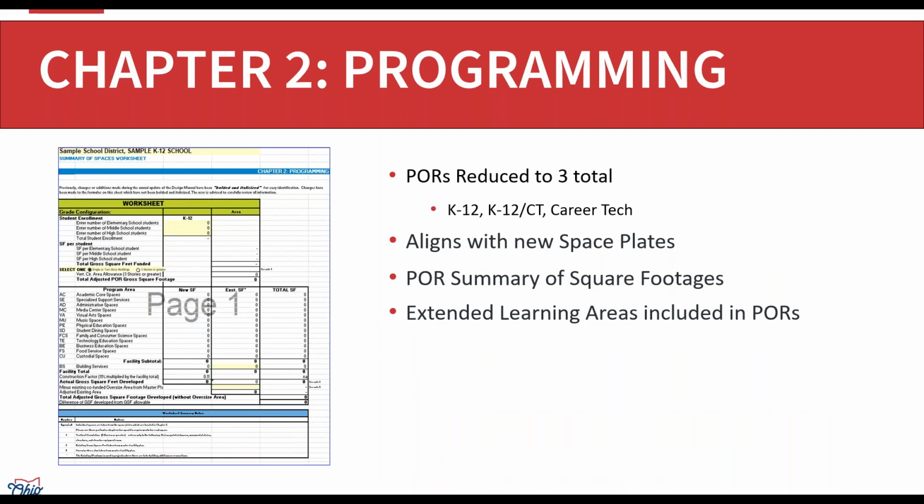Programming. The program of requirements, we used to have 11. We would have K-8, 6-12, K-12, one for elementary, middle, and high school, and 11 different combinations, but we have landed on going to just 3. It eases the ability to keep those up to date. It allows for our architects and districts to become more familiar with the K-12, K-12 with career tech, and career tech.